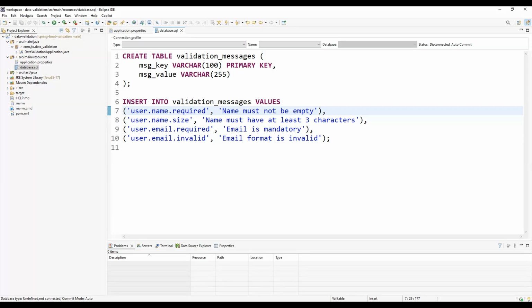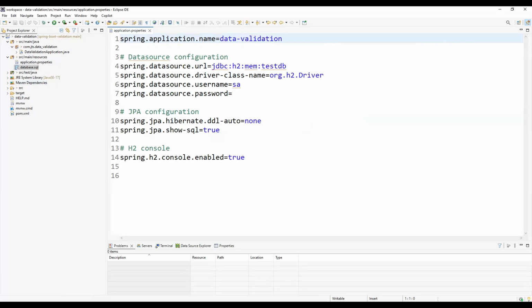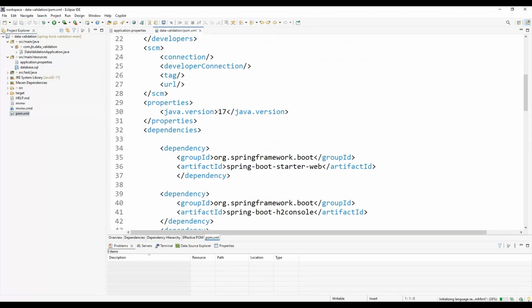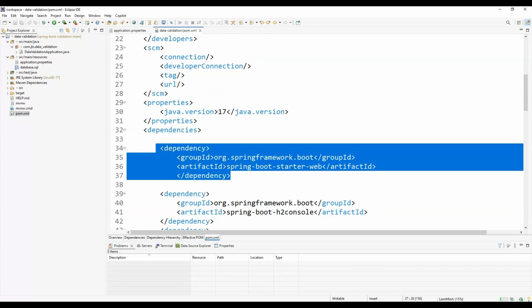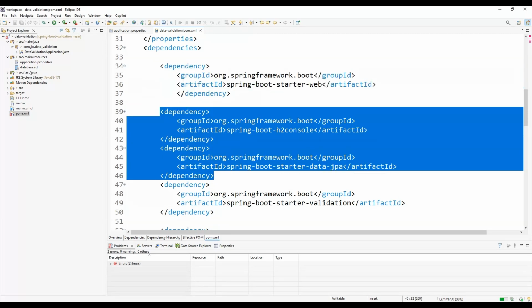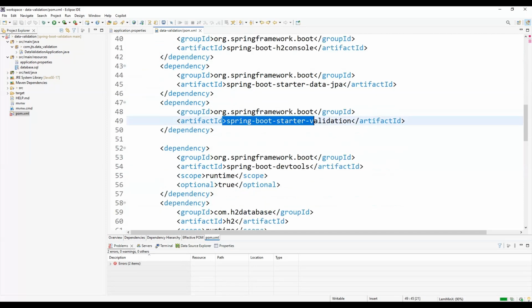Next, as we are using Spring Boot with JPA, let me briefly go through the pom file and see what dependencies we have used. First of all, that is starter web. Then as a database, I am using the in-memory H2 database, but you can use any database like MySQL, Oracle, or Postgres. And this is the Spring Boot starter validation, which is important for this kind of validation.